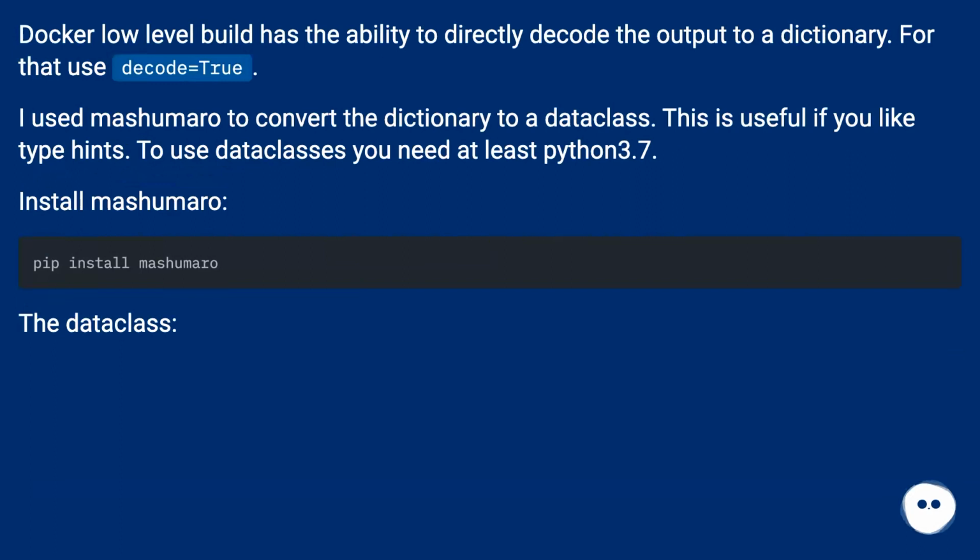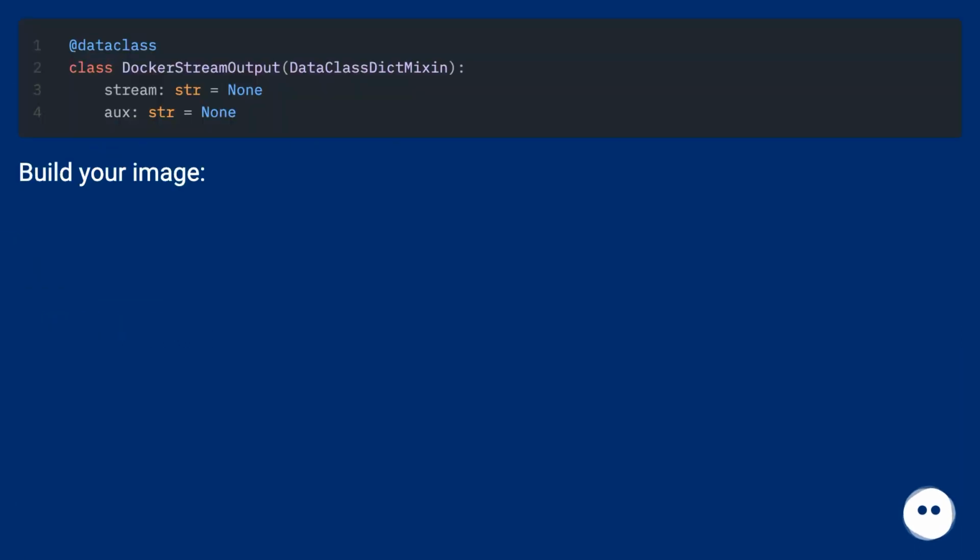Docker low-level build has the ability to directly decode the output to a dictionary. For that, use decode=True. I used Mashumaro to convert the dictionary to a data class. This is useful if you like type hints. To use data classes, you need at least Python 3.7. Install Mashumaro. The data class. Build your image.